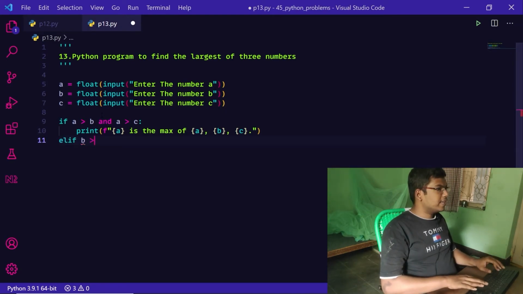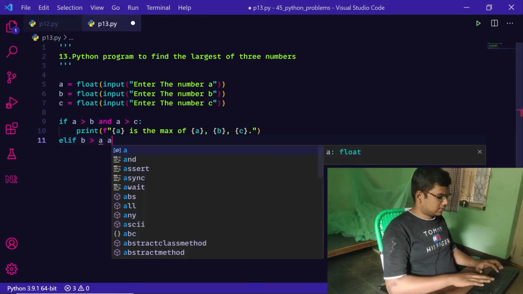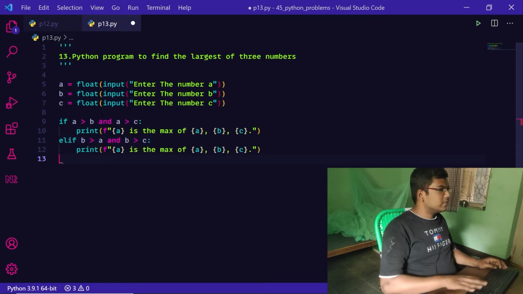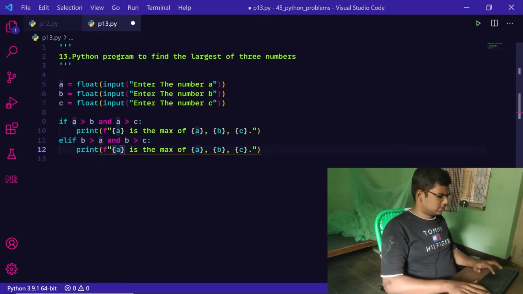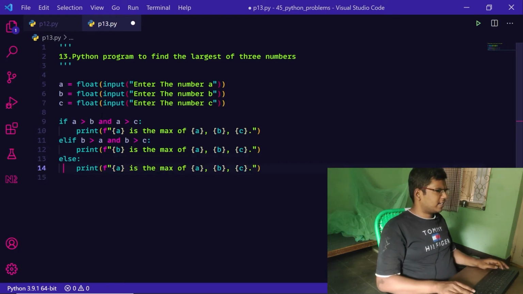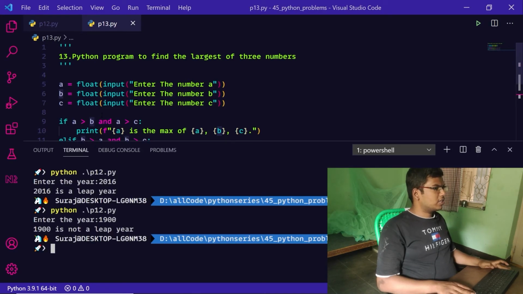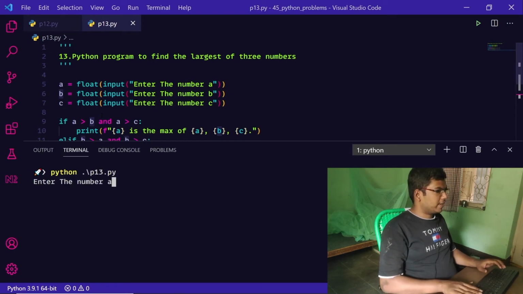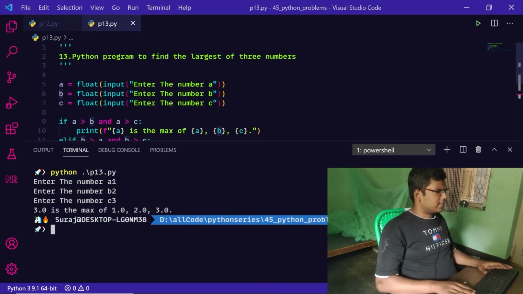If B is greater than A and B is greater than C, then instead of A we will say B. Or if these two conditions fail, then C is the greater number, right? Just paste it and say C. Now let's look into it. Python problem13.py. So what is number A? Let us say 1, 2, 3. 3.0 is bigger than C. It is as simple as that.